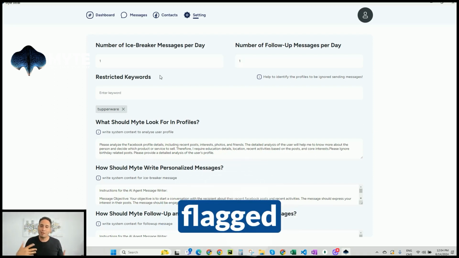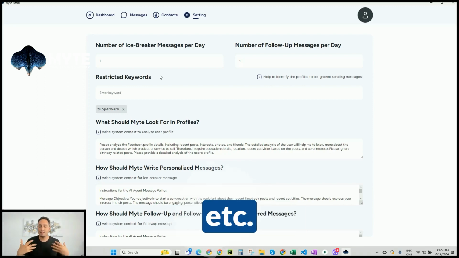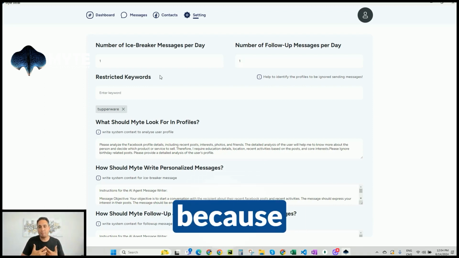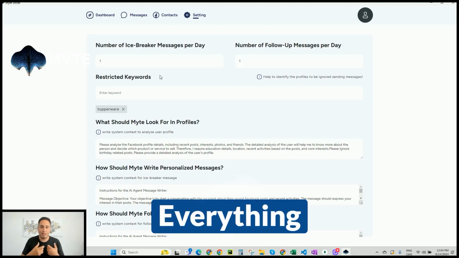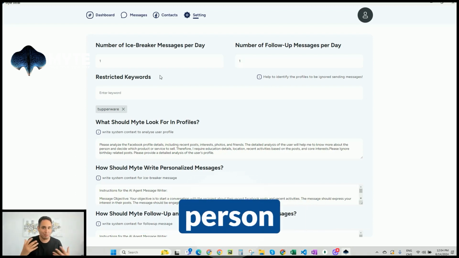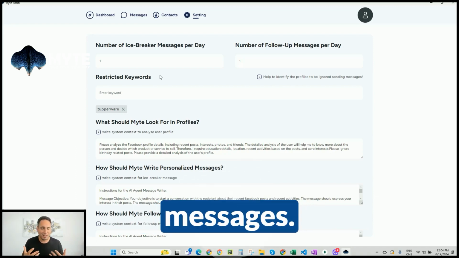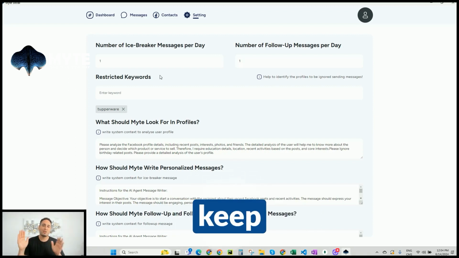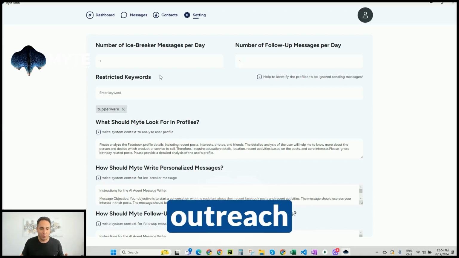If you don't want to be flagged by Facebook for spamming, etc., you probably won't be because of the nature of the messages you're sending. Everything is personalized. Everything is different from person to person. It's not templated messages, but we still suggest you keep it to 15, 10, just to organically grow your outreach and not get flagged by Facebook for any reason, okay?